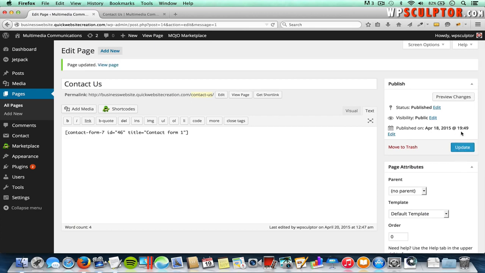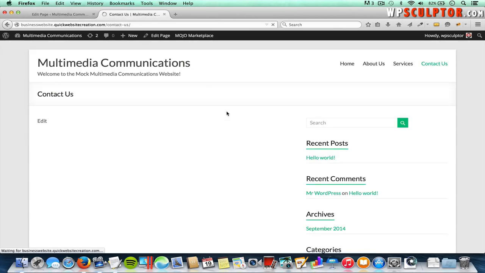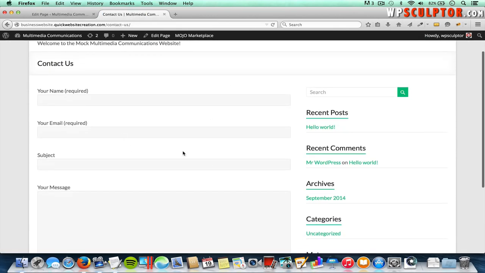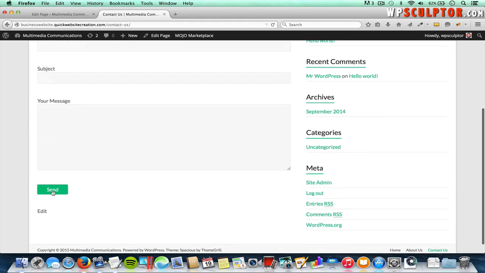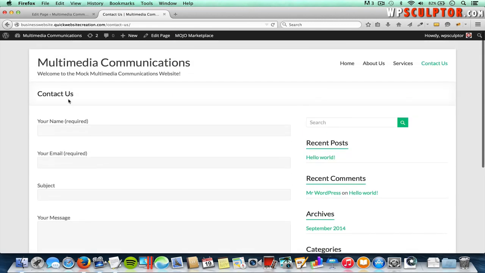and then click on Update to update the page. And now if we view the front end of our site and refresh the page on our contact page, we now have this contact form showing up. So your users could fill out the form, and then they could press the send button, and a copy of this form would be sent to the email address that you specified. Alright, the next thing I'm going to do is add content to our photography page.